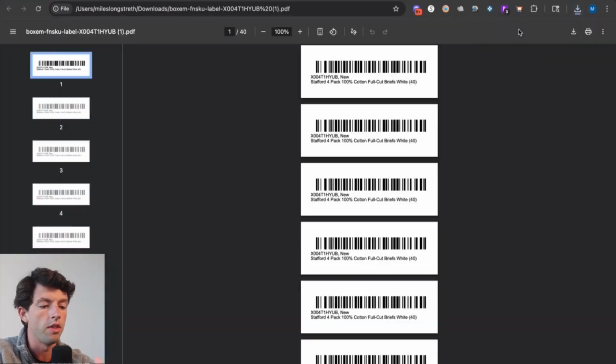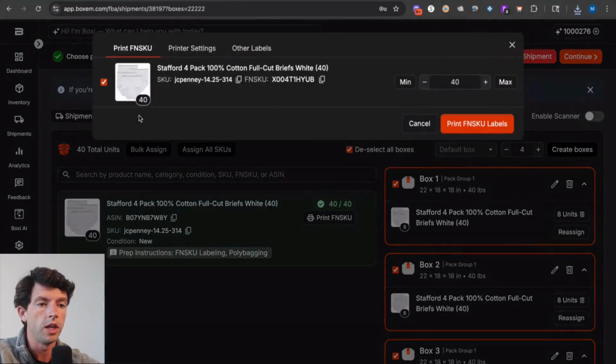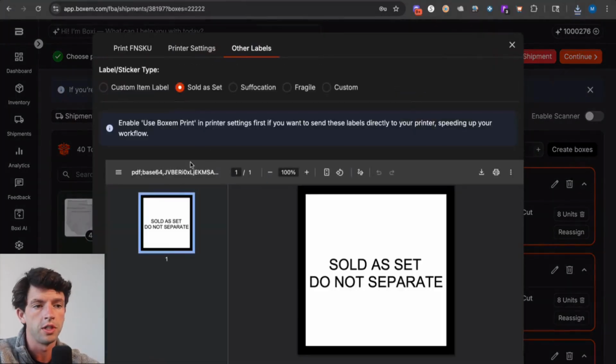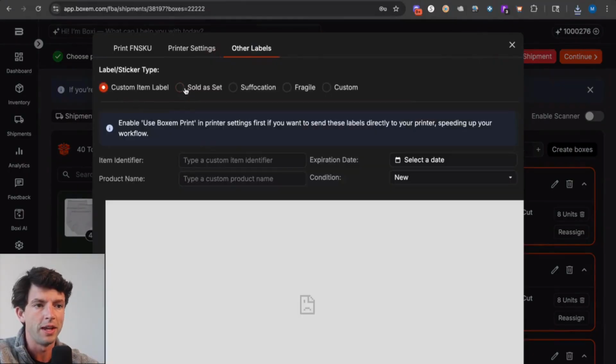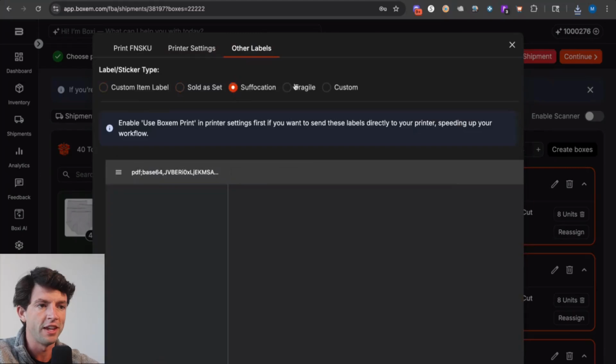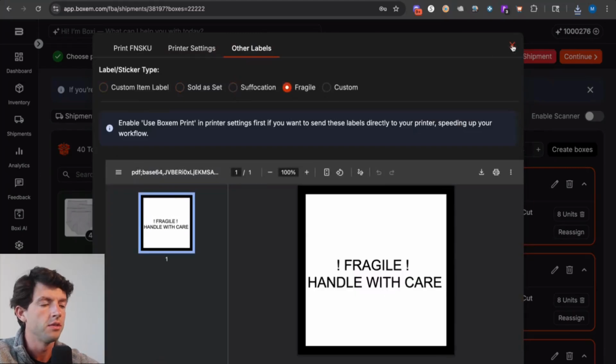labels. These are going to go on the outside of the poly bag if it's an item that goes in a poly bag, which most things do unless they're in like a box, or on the outside of the barcode right there as well. Then we can go to print and hit other labels too. These are really helpful. You can do custom labels, sold as a set, suffocation warning, fragile, etc. right there, which is pretty cool.